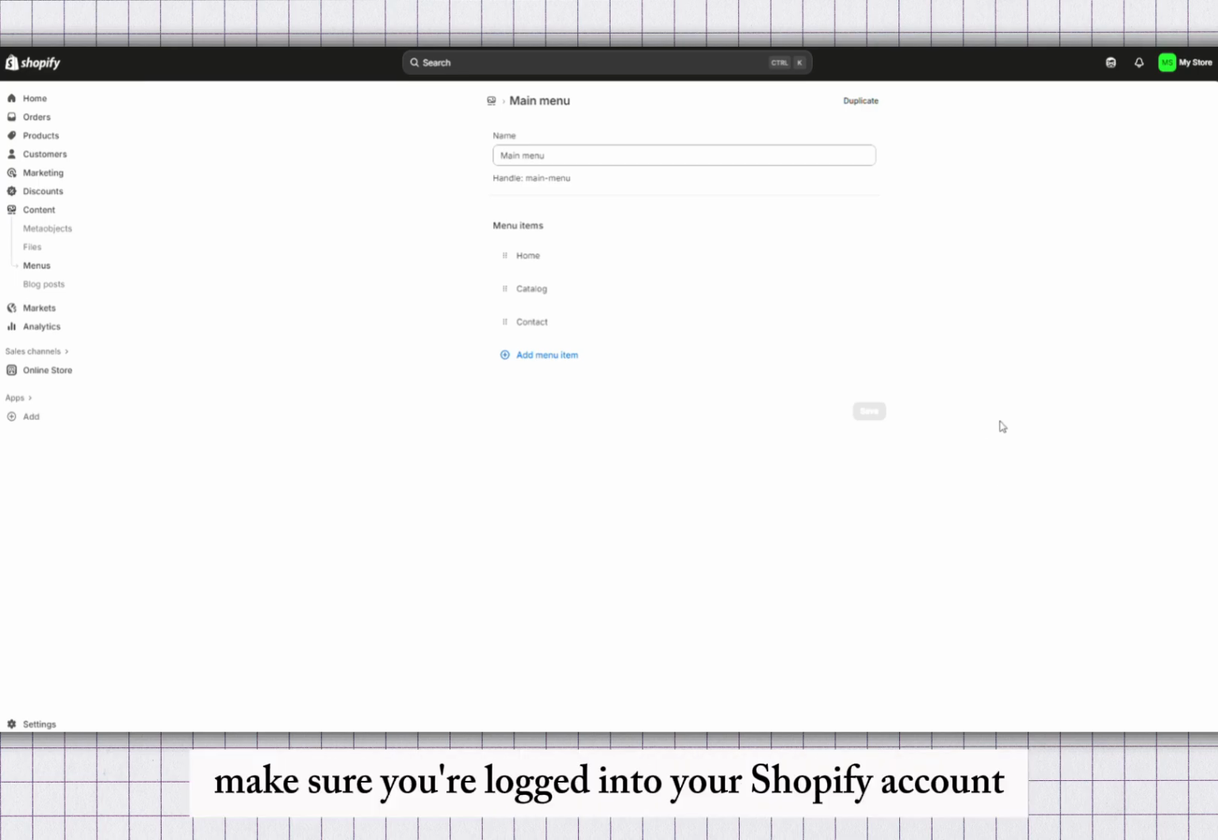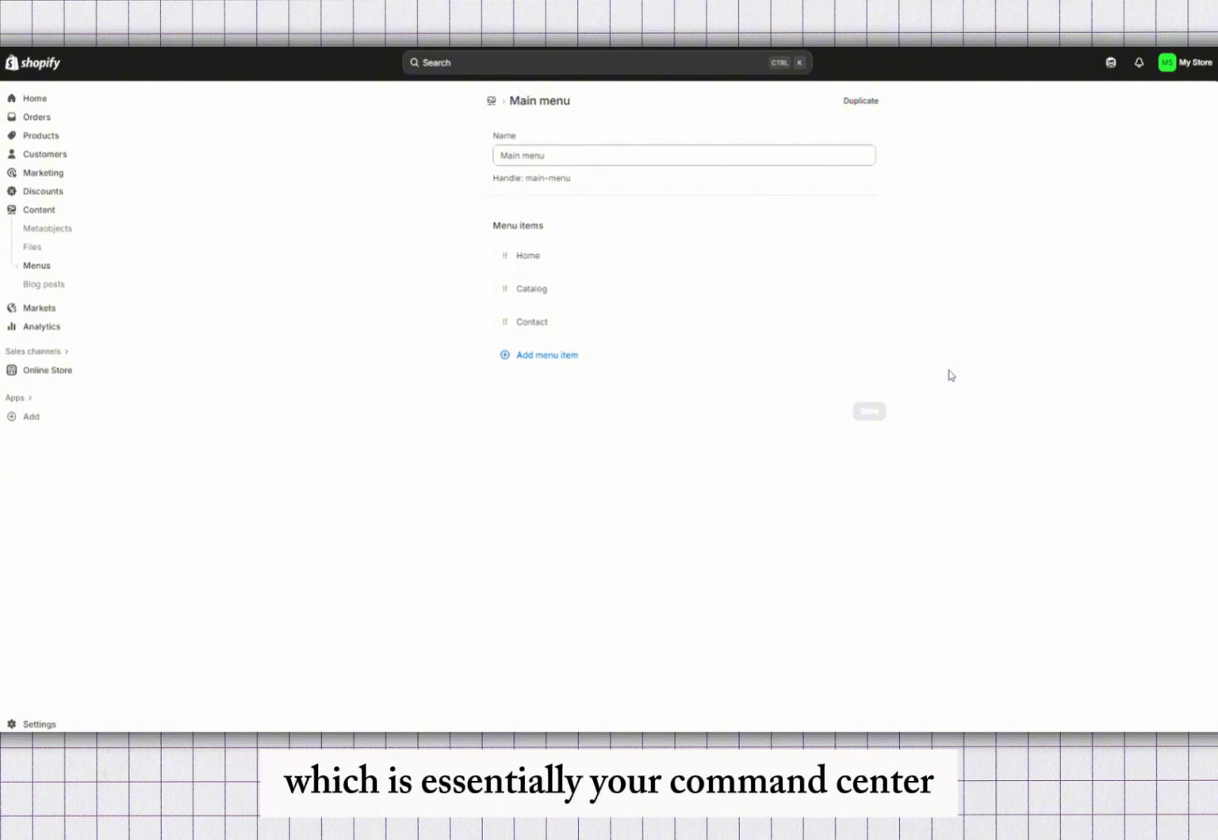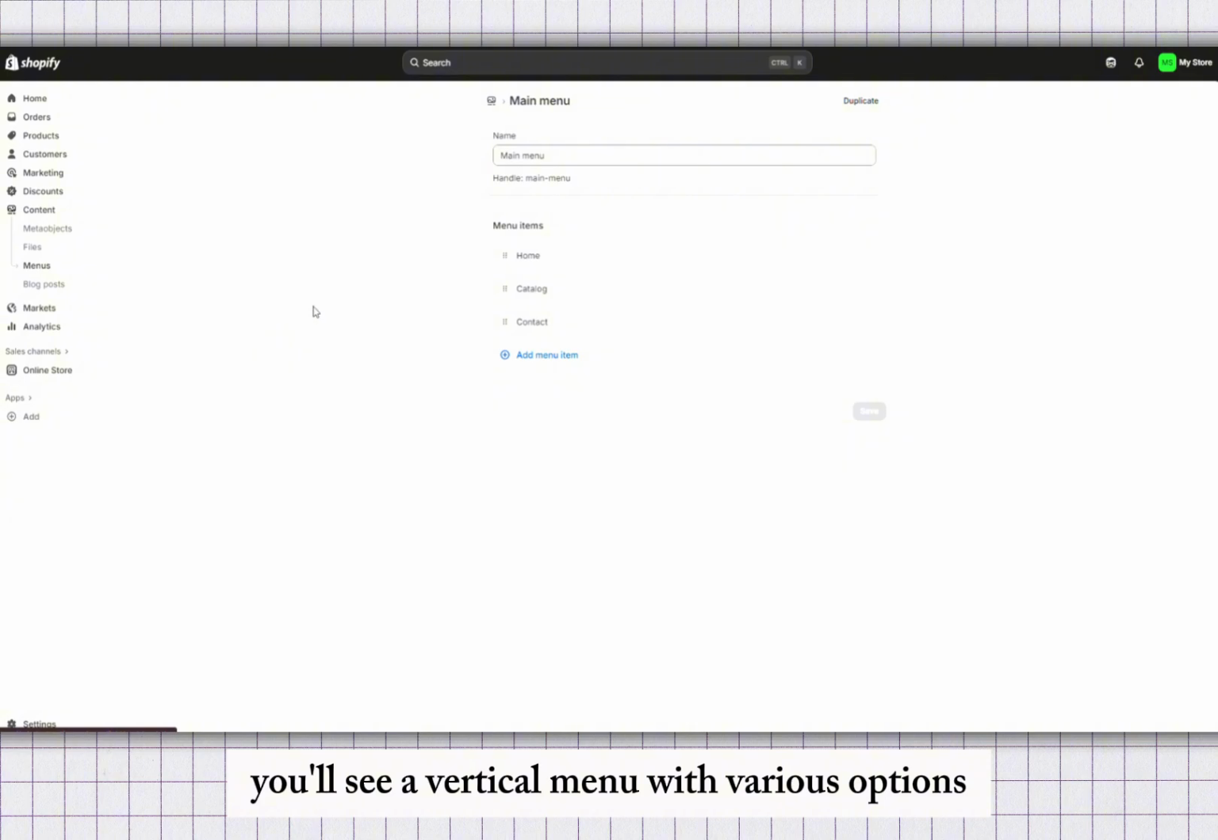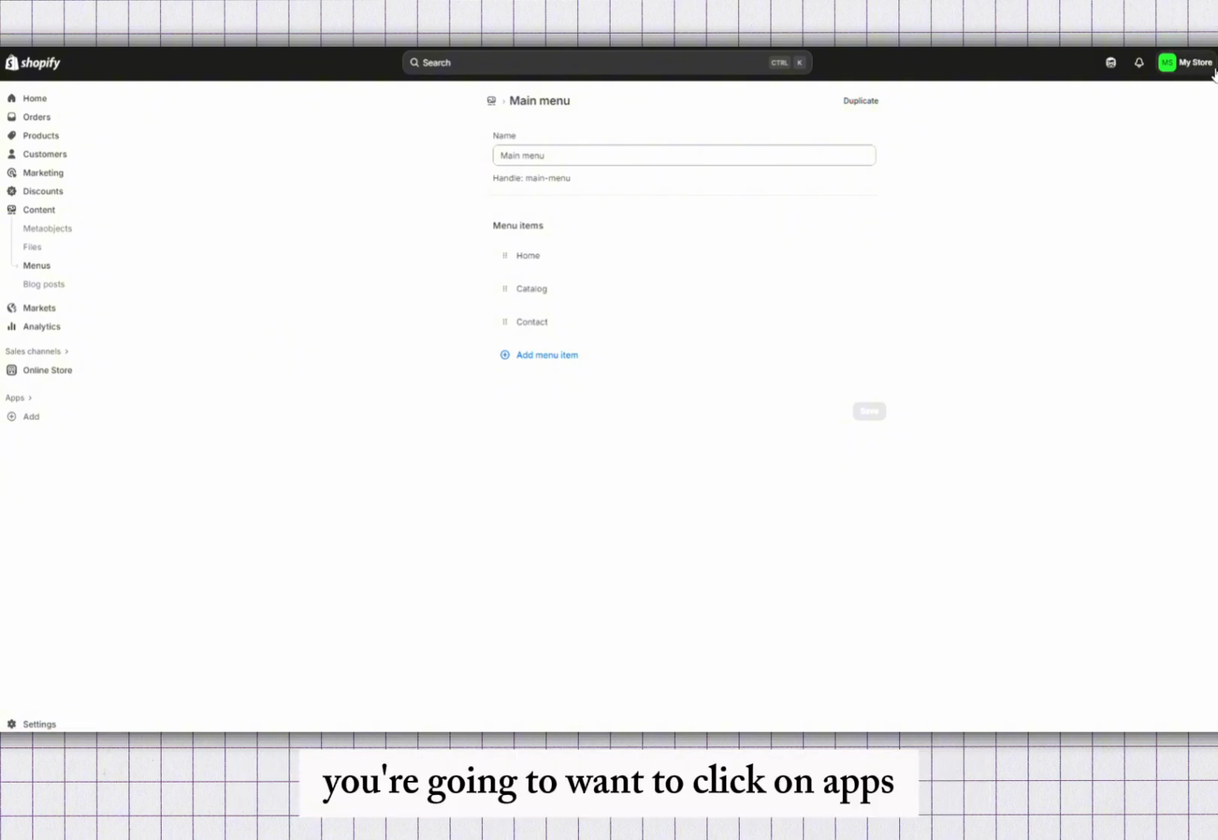To begin, make sure you're logged into your Shopify account, and you'll find yourself on the main dashboard, which is essentially your command center. From here, look towards the left panel of the screen. You'll see a vertical menu with various options. You're going to want to click on Apps.